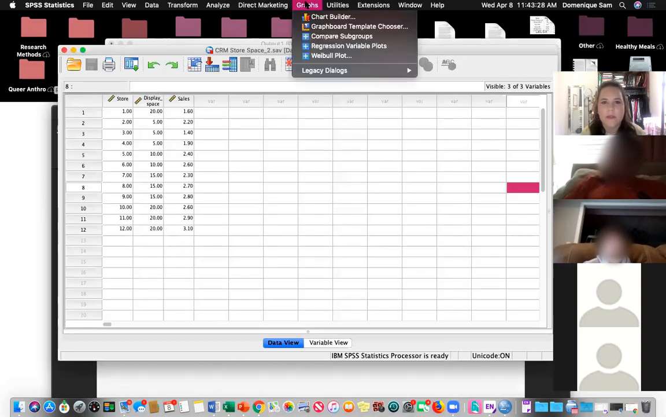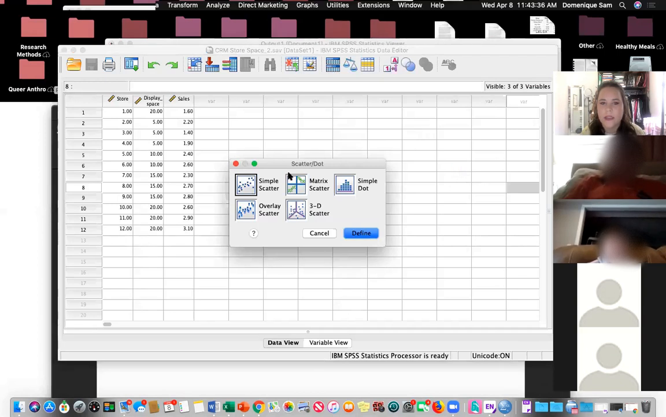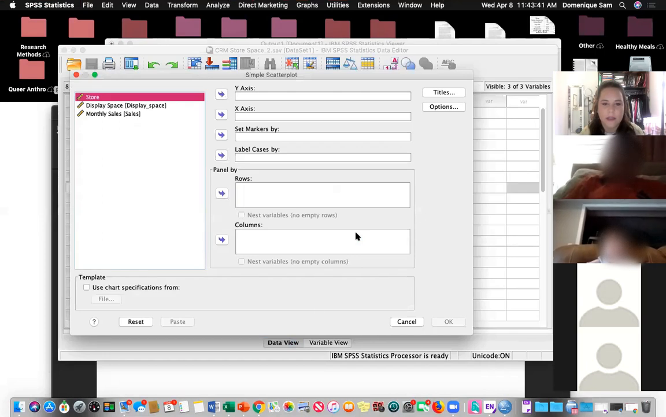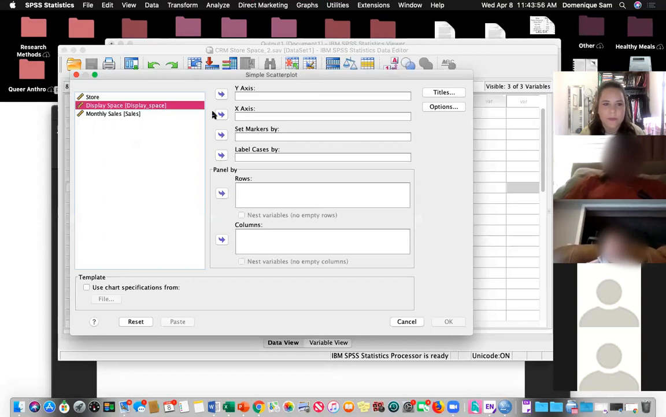So we're going to go to graphs and then legacy dialog and then scatter/dot. And then simple scatter will already be clicked for you. So you just click define. And then we said that our x-axis is IV, which we said is display space because the display space doesn't change. The amount of space we have doesn't change. So that's going to go on the x-axis. And then we said that monthly sales is the y-axis because it's dependent on display space. So we'll put that on the y-axis.